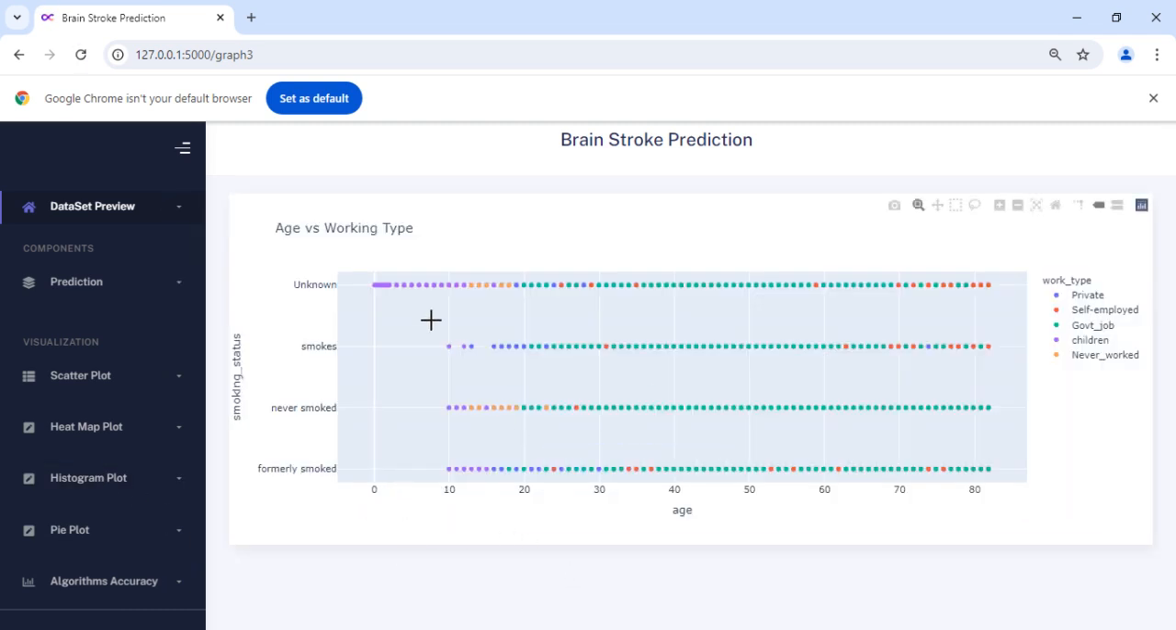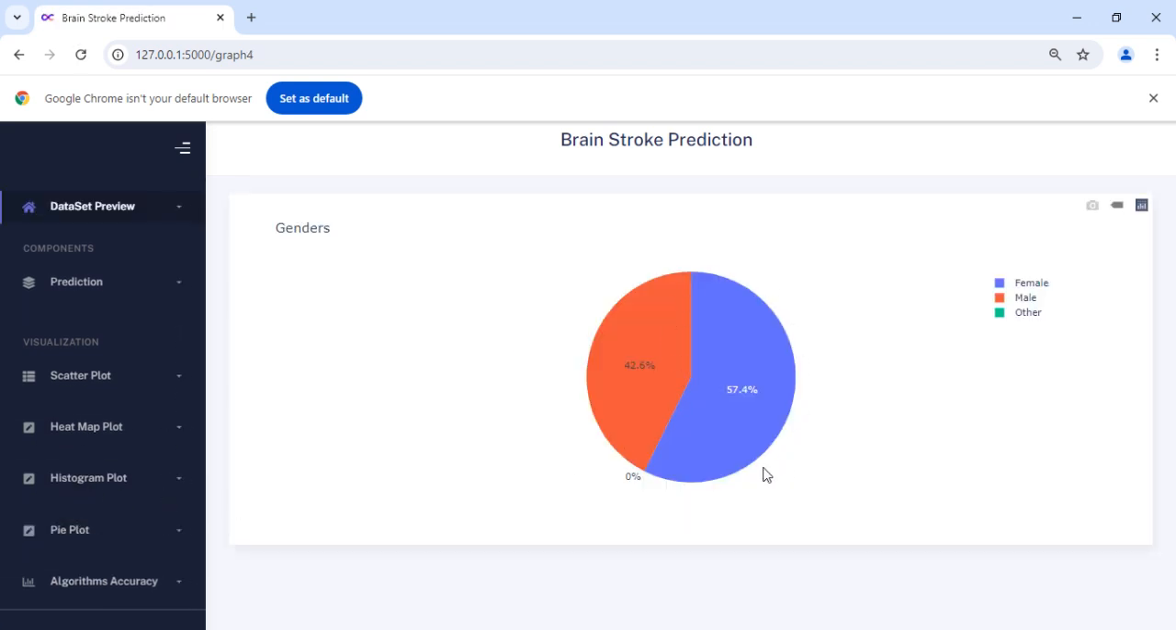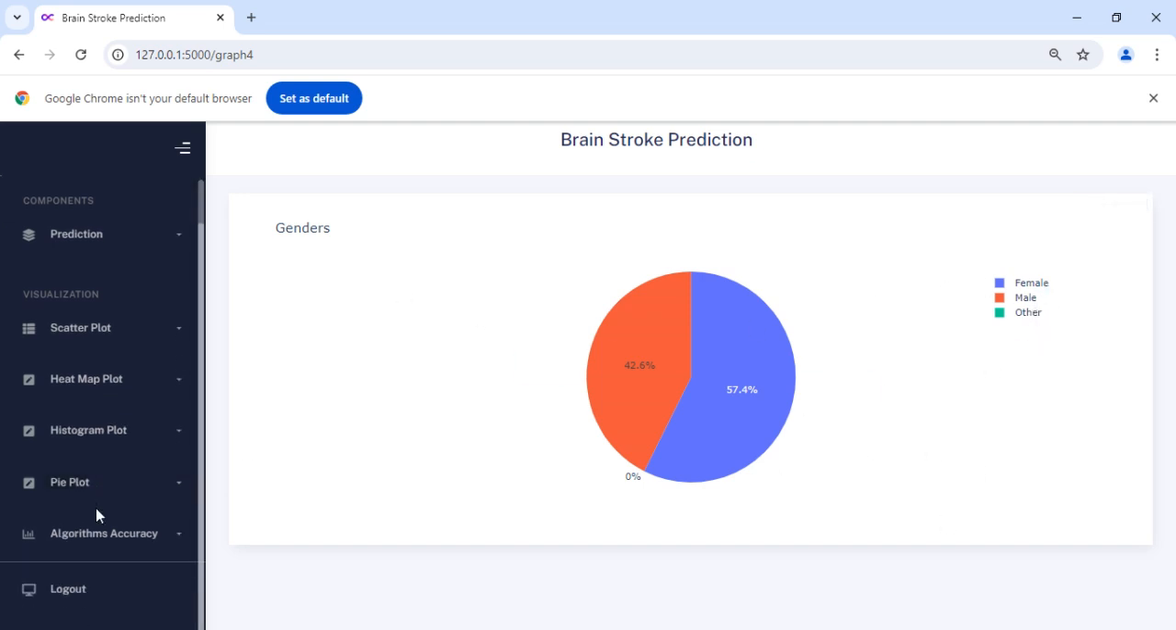Okay, this is my histogram plot. Here we can view our datasets for unknown, never smoked, and formerly smoked, depending on age versus work type. In the pie plot, we can easily find the dataset distribution for gender: female, male, and others.